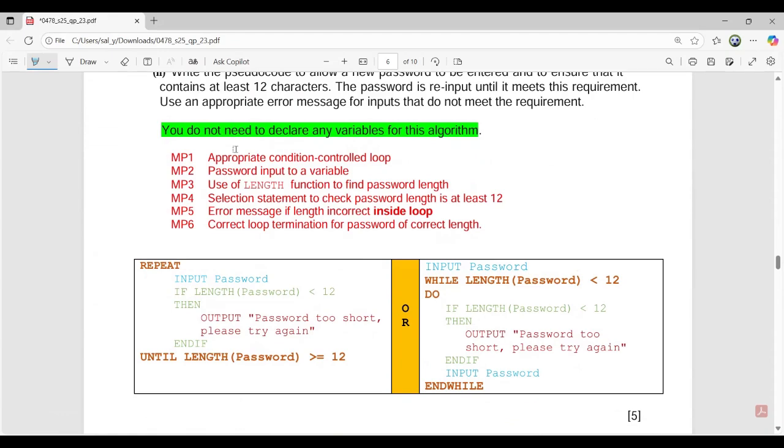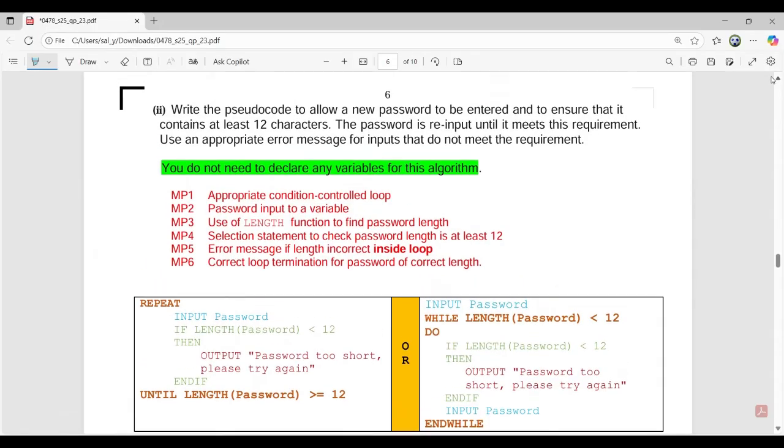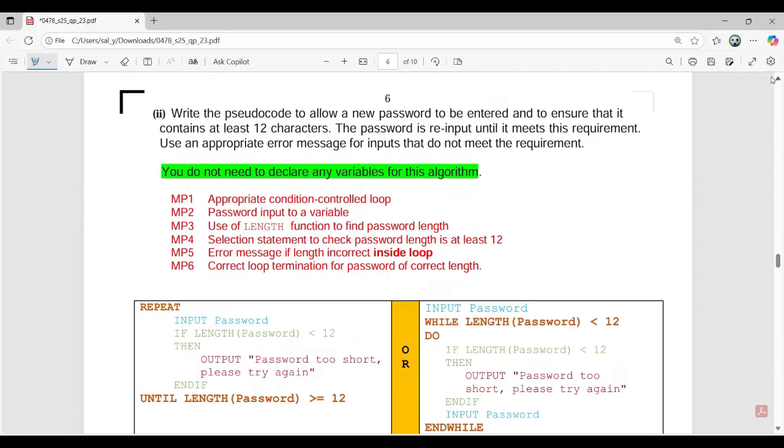Our marking points are going to be an appropriate condition controlled loop, because that cannot be handled without the condition controlled loop. We are also going to pay attention that the password input to the variable is there. Use of the length function to find the password length. Selection statement, check the password length is at least 12 characters. Error message, if length is incorrect, is inside the loop, and that should be inside the loop.